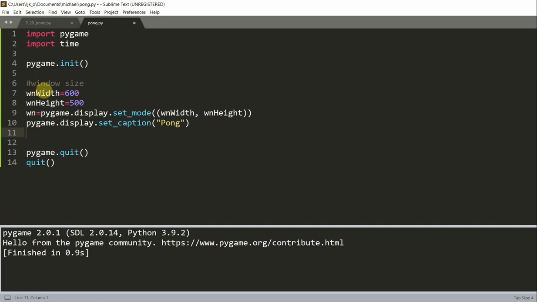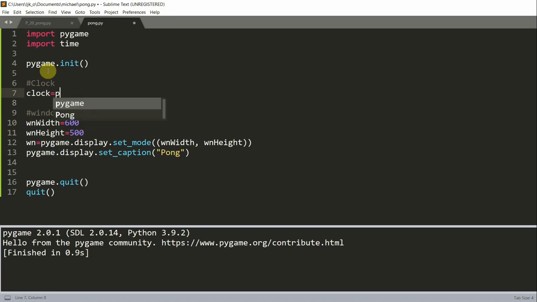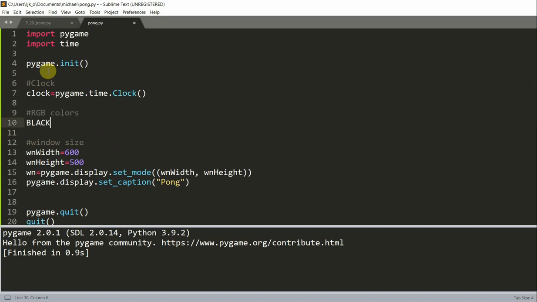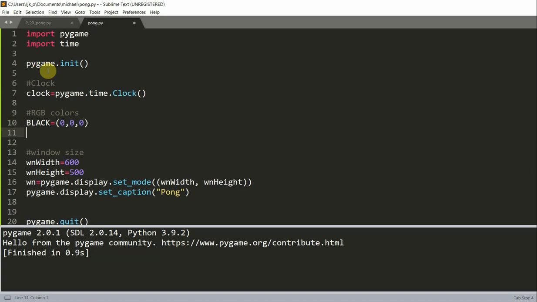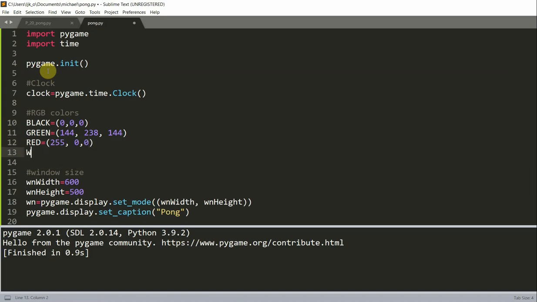Now we can also define some parameters. I'm going to have a clock variable, and it's equal to pygame.time.Clock. I'm also going to add in some RGB colors. Black is equal to 0, 0, 0. Green is equal to 144, 238, 144 on the RGB scale. Red is equal to 255, 0, 0. And white is equal to 255, 255, 255.